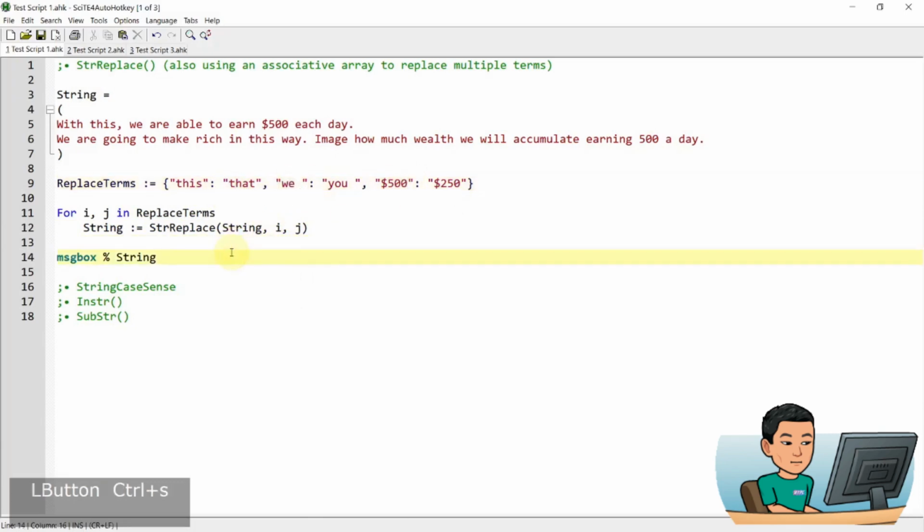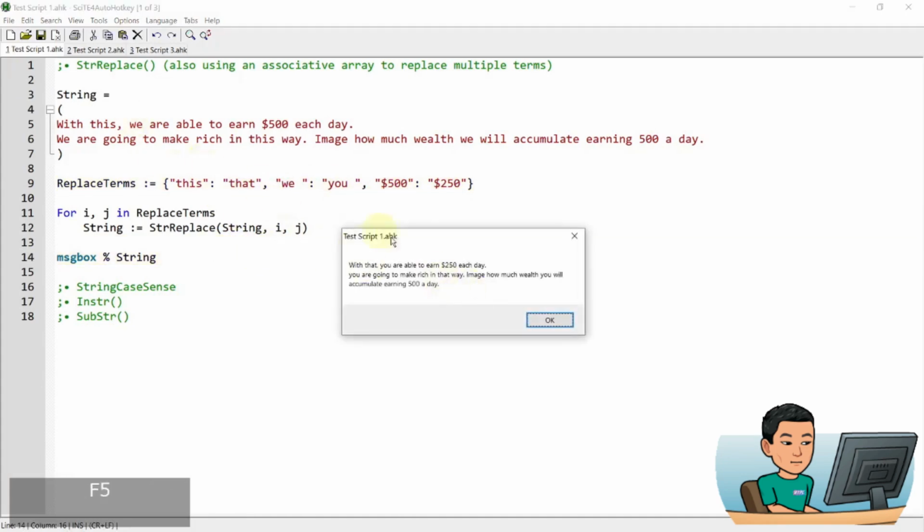And so if I run this, the result I'm going to get is the string with the key exchanged with the value. So we've got with that, so it used to be with this, but now we've got with that, and then we has been replaced with you, and $500 has been replaced with 250, and here we has been replaced with you, so on and so forth.